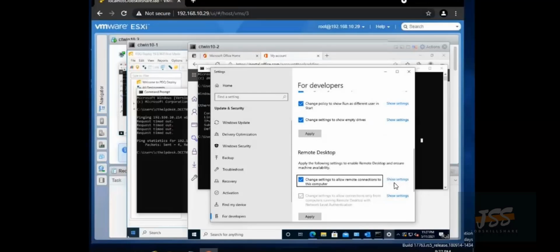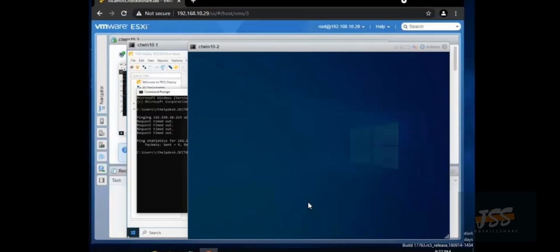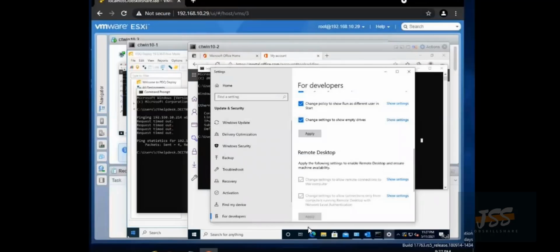Gonna select change settings to allow remote connection to the computer. It's checked. Apply. We entered admin credential. And this credential. Enable remote desktop. Confirm.